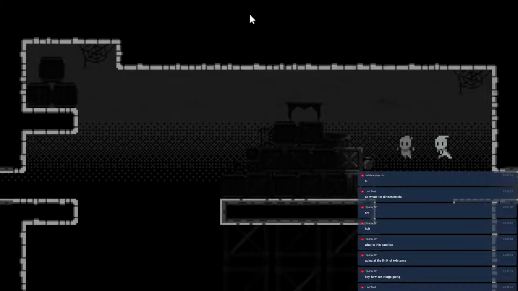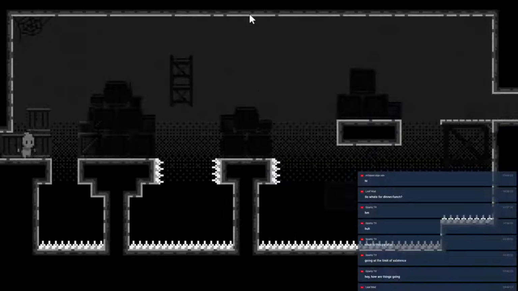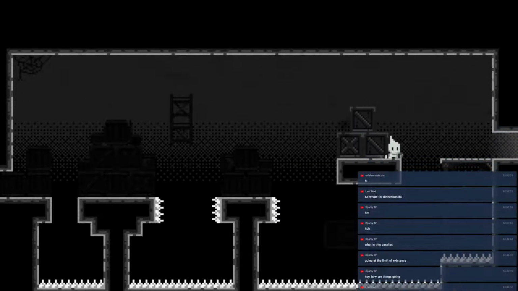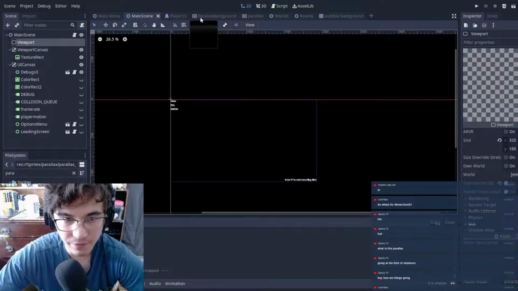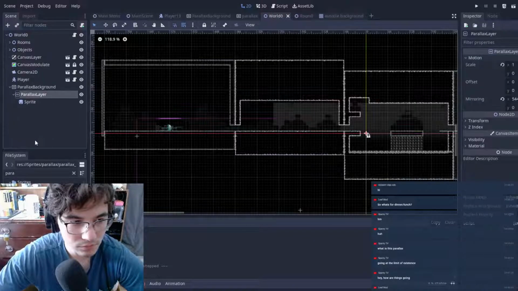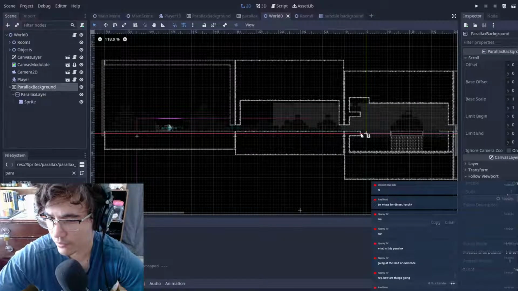Alright, so I think we got it working now. Fairly confident. Pretty sure we could put the mountains here now. And we have it following the viewport? No, we don't. Okay.